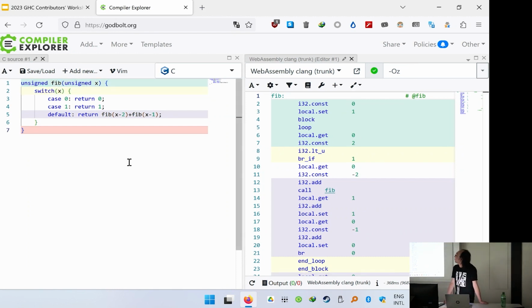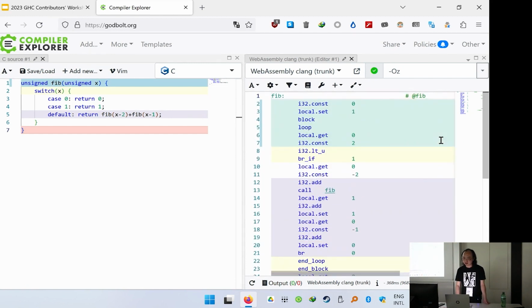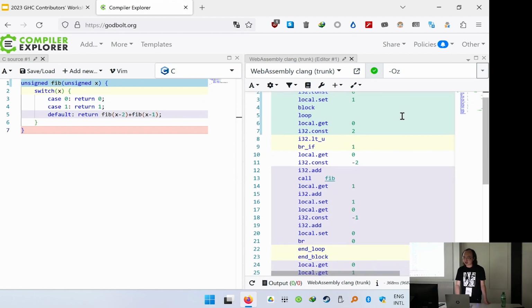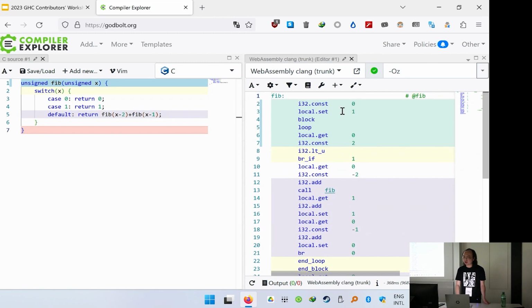Here is a really simple example of a Fibonacci function, which is recursive, and it doesn't do any fancy optimizations. But the generated code already contains some of the interesting cases that we are going to be covering in this talk. We can see that fib compiles down to the textual format like this. We have the constants, and we also have local.set and local.get, which, as we know, set and get the local values in the current WebAssembly function.